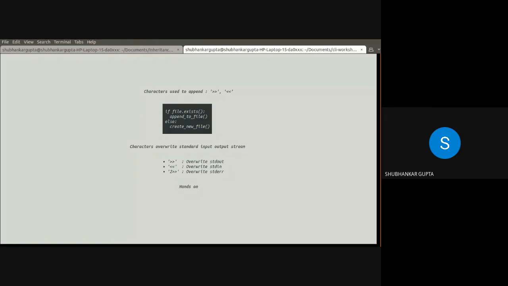Next up, we have the double greater than and the double lesser than symbol. C++ programmers would recognize this immediately. The difference here is, if the file exists in this case, it will append to the file. It will not overwrite the file. It will just append to the already existing file. Or if the file does not exist, then the behavior is the same. It will create a new file.